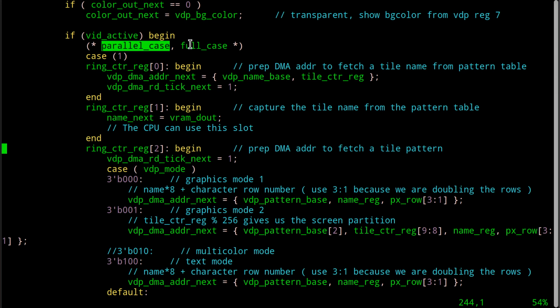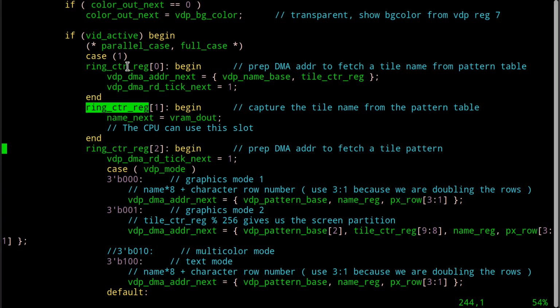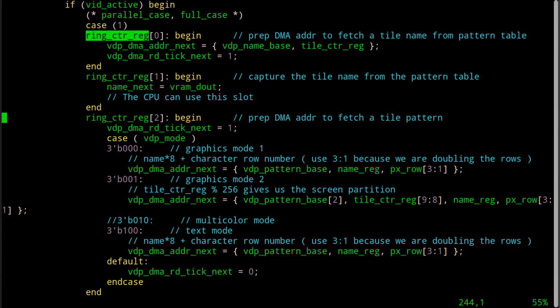This is a parallel case, full case. That means it's one hot. I say case 1, and only one of these is going to match that. Only one bit in our ring counter is ever set to a 1, and all the rest are 0s. Okay, so here's a good example of how to use a one hot case statement.